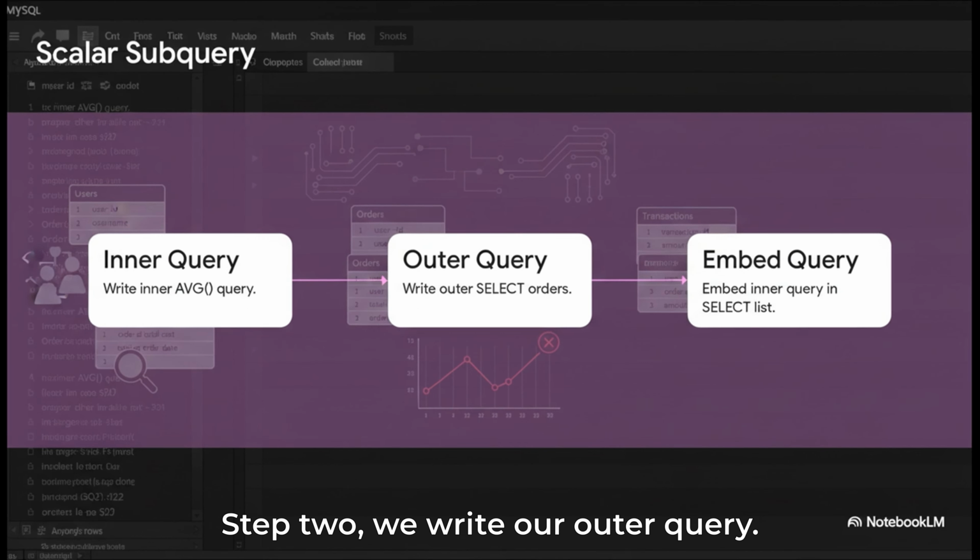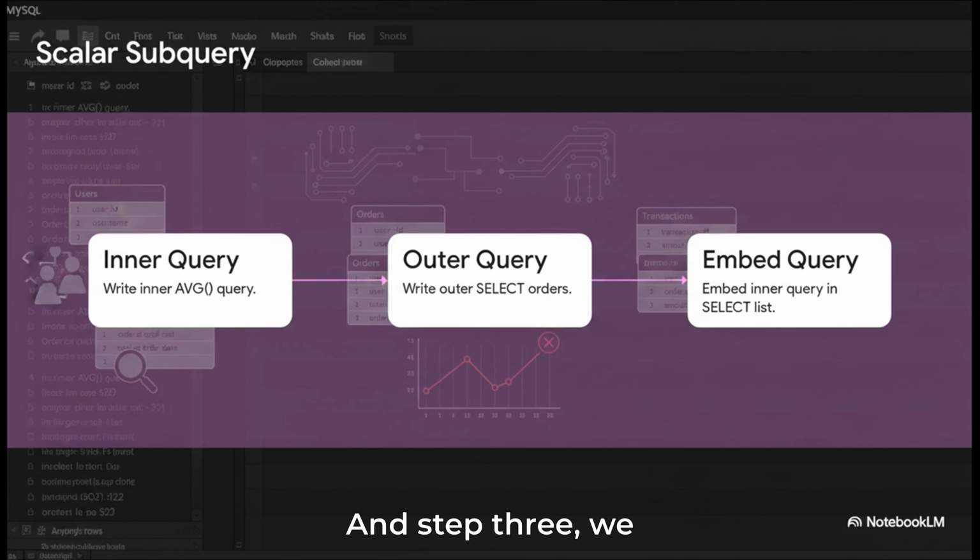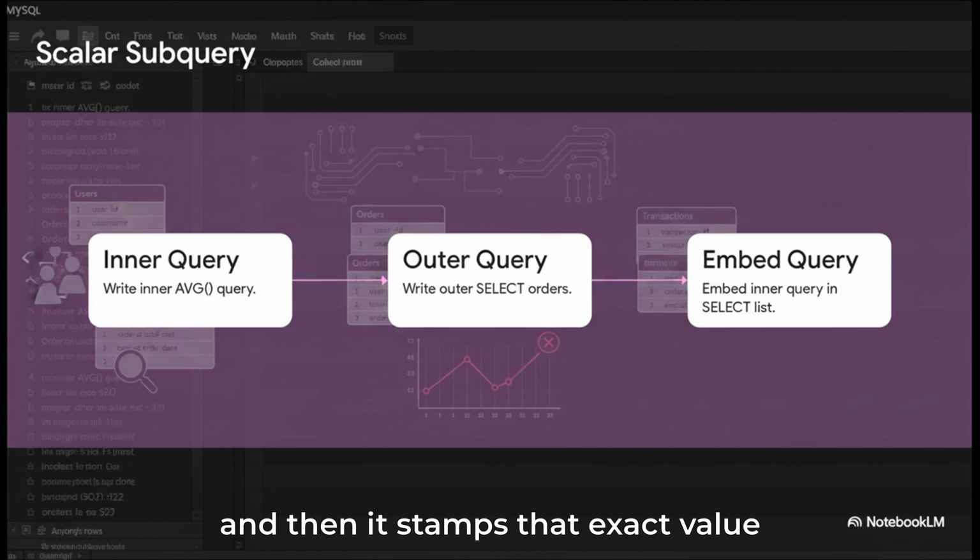Step 2, we write our outer query. And step 3, we embed that inner query right into the select list, just wrapping it in parentheses. MySQL evaluates that independent inner query first, it calculates the one single average, and then it stamps that exact value onto every single row returned by the outer query.